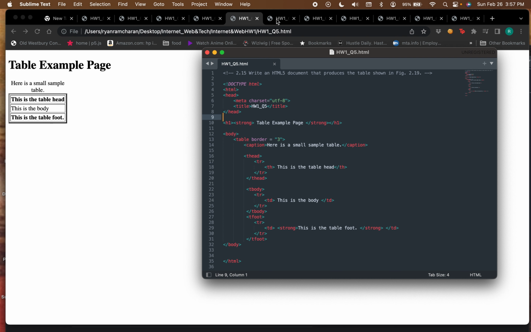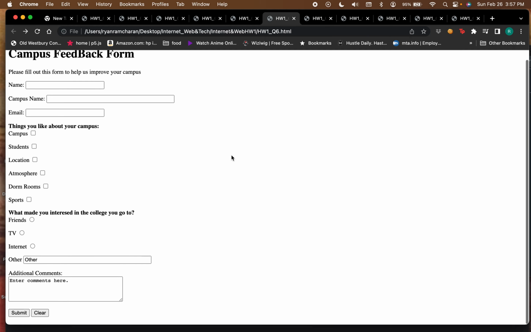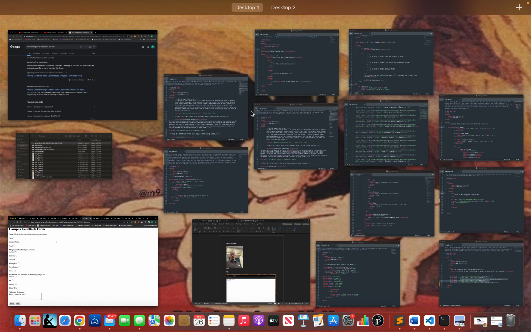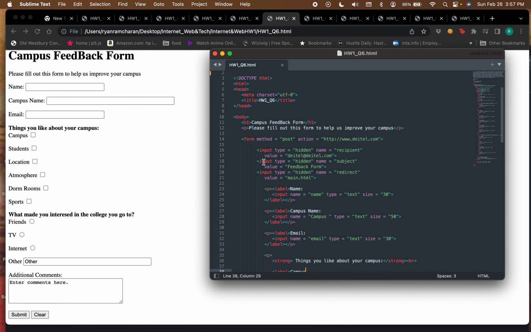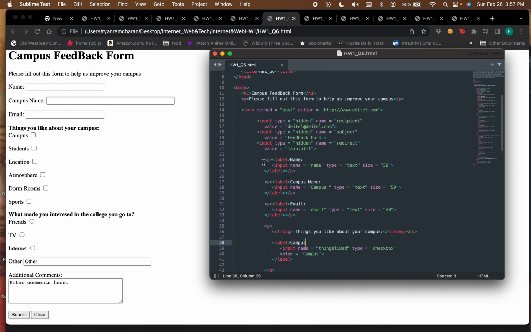And now on to question number 6, which was to create a campus feedback form. So the document type is HTML. HTML is the language. Named it homework 1, question 6. H1, the header 1, campus feedback form.